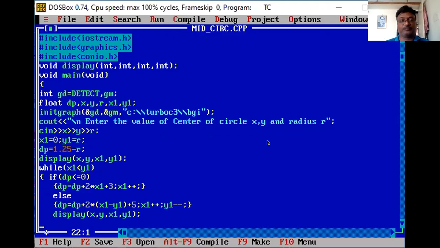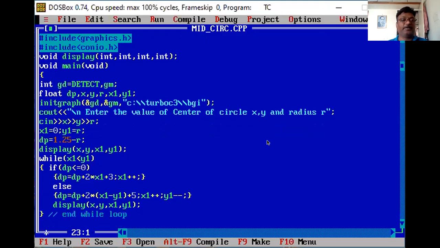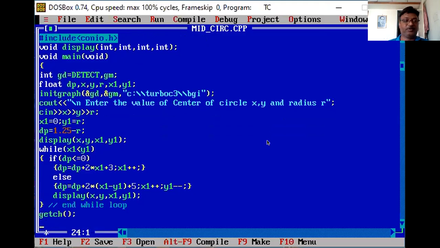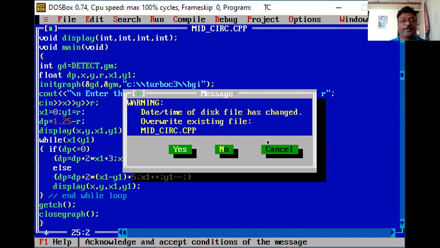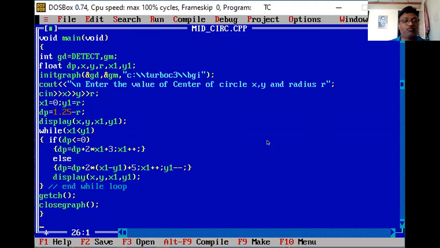Close this while loop. So here I am writing end while loop. You may read on get character and close graph. This is a very simple function that you can write. Okay. Once you have completed this, save your program, but you forgot to write the display function. So write down the display function void display. Here what you consider: int x, int y, correct? Int x1 comma int y1.